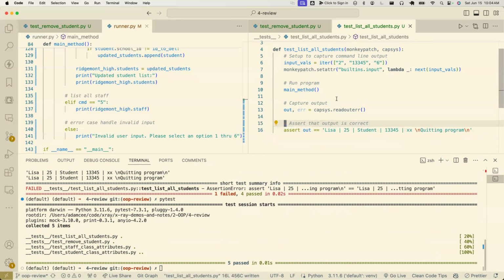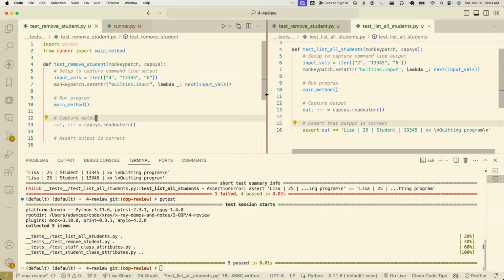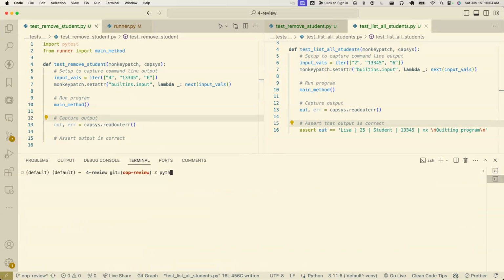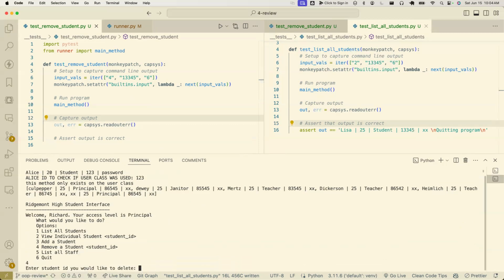And let's maybe just build one more test together to kind of talk through this in action. And I actually have this built out partially here. And let's walk through what we're doing. We want to remove a student. And I'm going to run the program again to remind me what those steps are. Well, the first option is to remove a student.